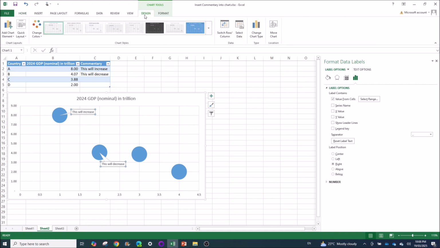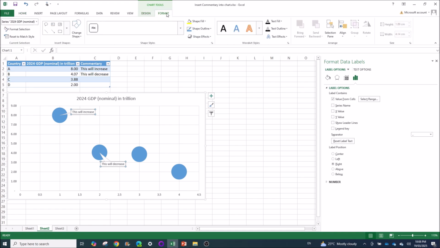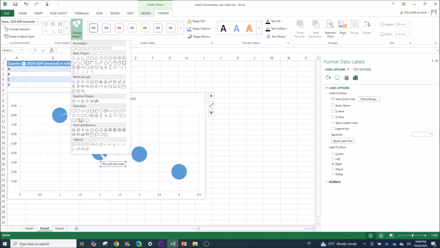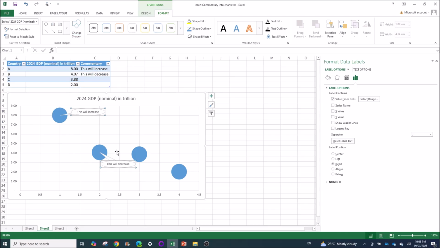And then you can change the shape by going to format and change shape here, and then you can select a bubble or any other things that you think might fit your purpose. So I'm clicking on the bubble, right?